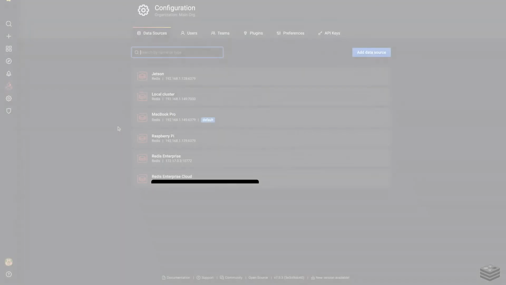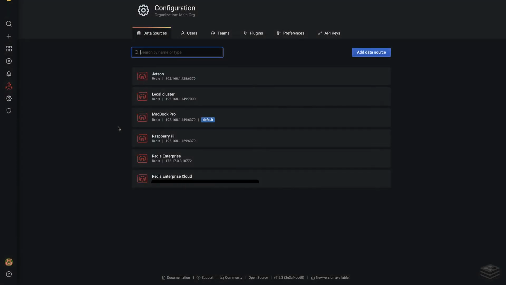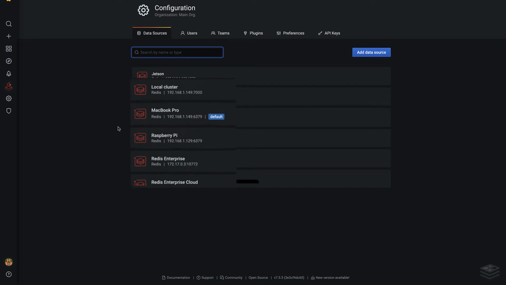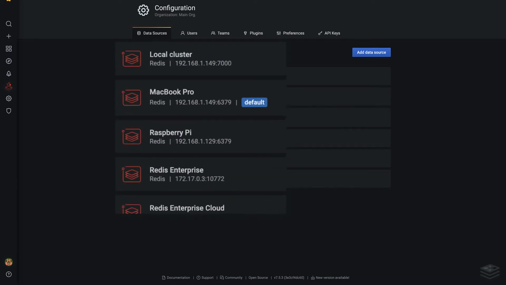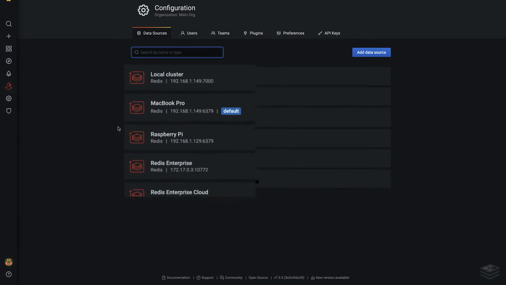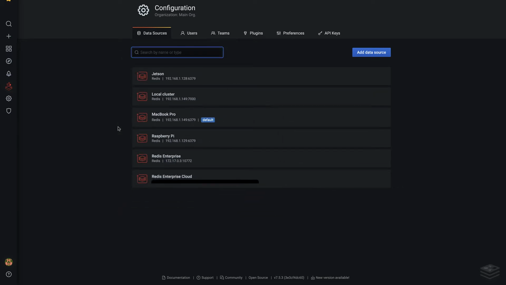To start out, I've installed the Redis application plugin for Grafana and defined a number of Redis data sources, including connections to Redis standalone and a Redis cluster running on my machine, my Redis Enterprise Cloud account, and other Redis servers. You can define data sources for anything that supports the Redis serialization protocol.